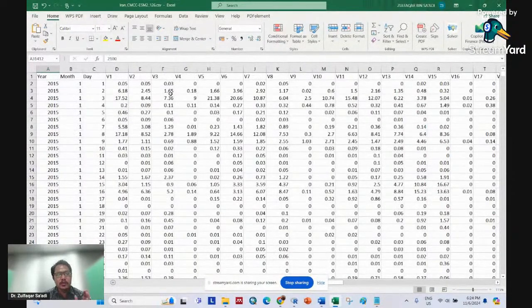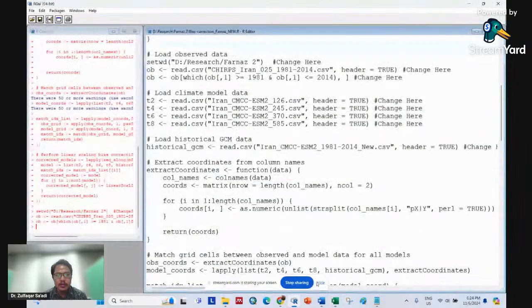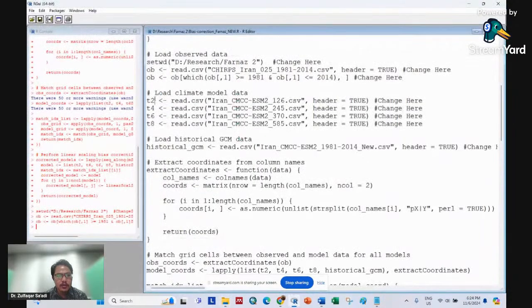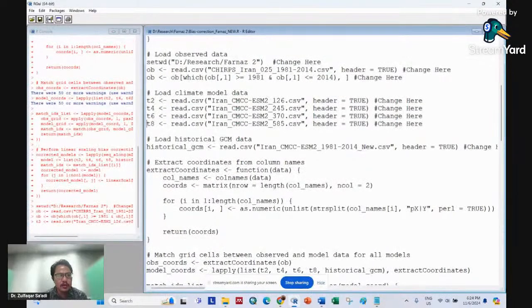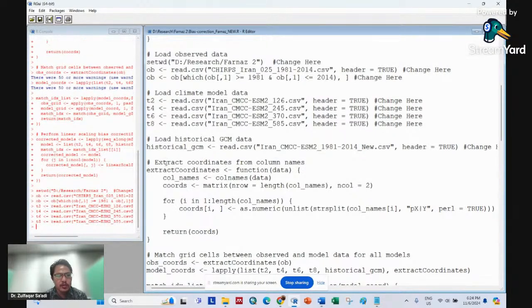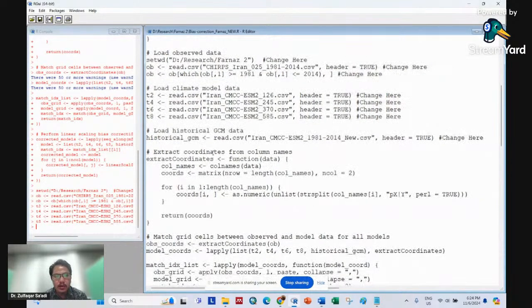We want to bias correct this raw GCM by using linear scaling. So we read this data set. In your folder, you must have your SSP1, SSP2, SSP3, and SSP5. You run this one. Okay, now you run everything. It takes some time because the data is quite large. Now you load the historical GCM data.